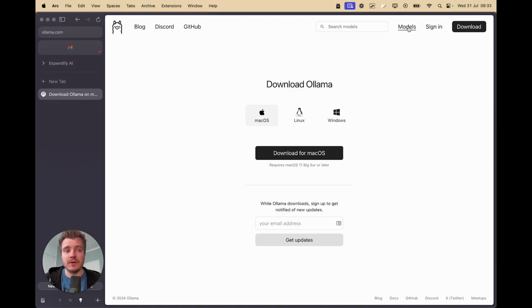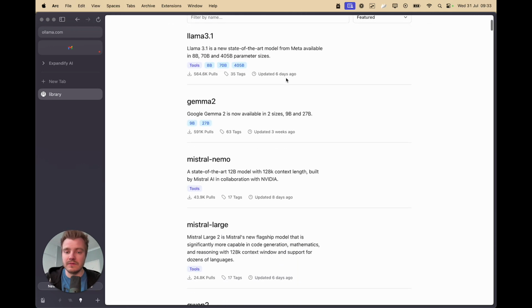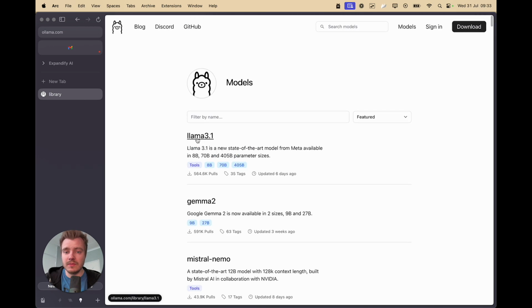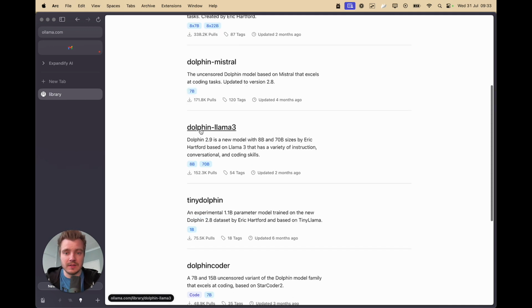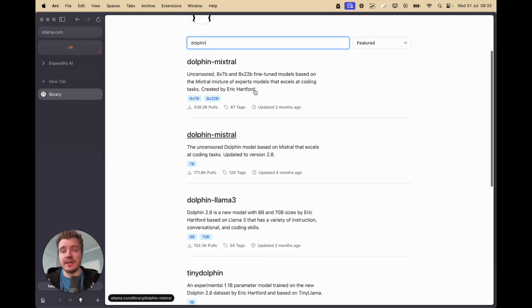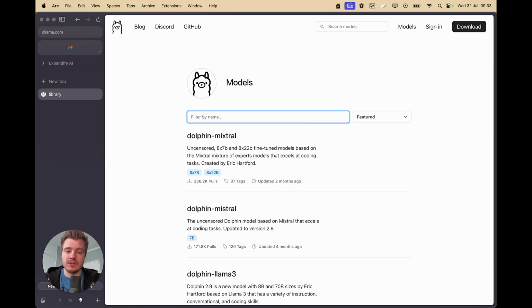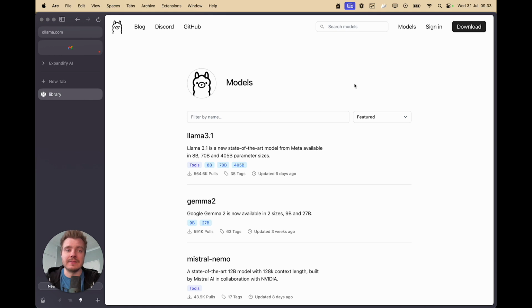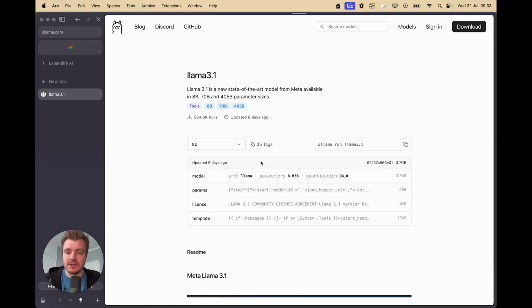So we're going to go up to models over here, and as you'll see now, there's a lot of different models available here. The one that we're going to be doing is Llama 3.1. Something that I do want to point out is that if you want an uncensored model, I believe these are labeled under Dolphin. There's a Dolphin Llama 3. You can always try that out. And yeah, these are just not trained on any data that's going to censor that model, from what I understand. So let's go to Llama 3.1. This is the one we're going to be using.